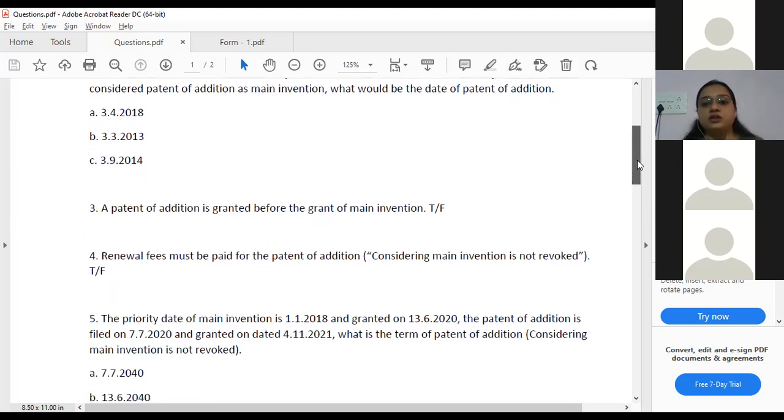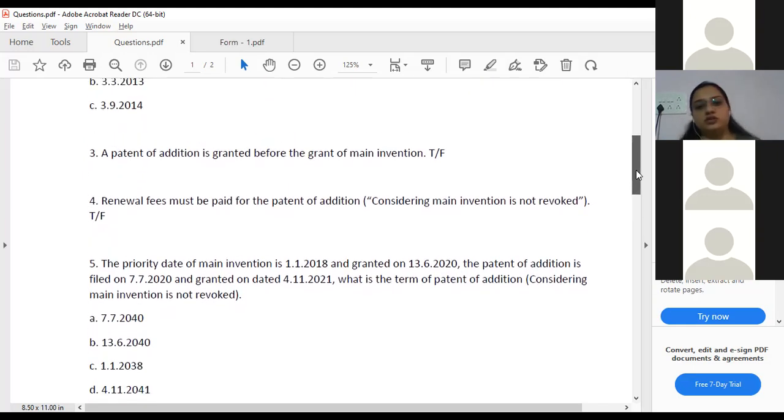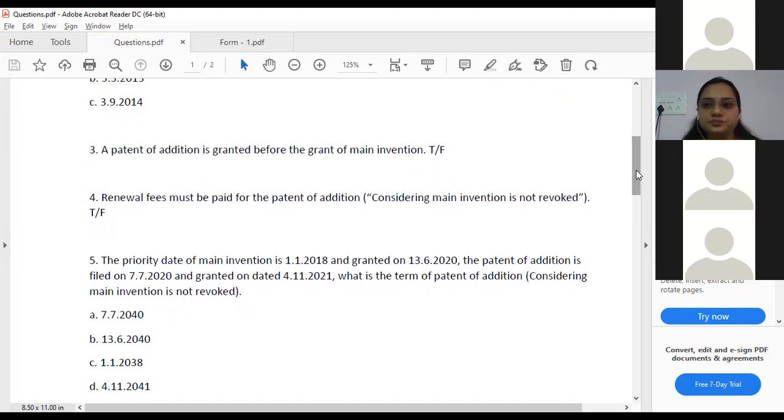And suppose your main invention is revoked. So in that case, yes, fees will be applicable then. Okay. Sorry. So now question number 5. The priority date of the main invention is 1st January.